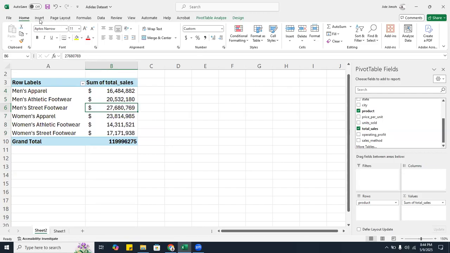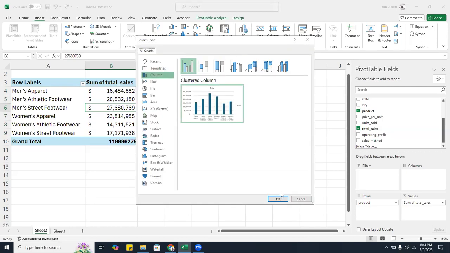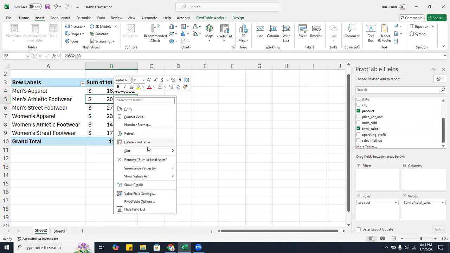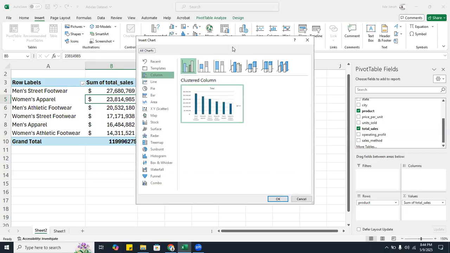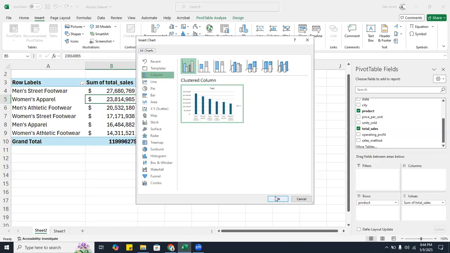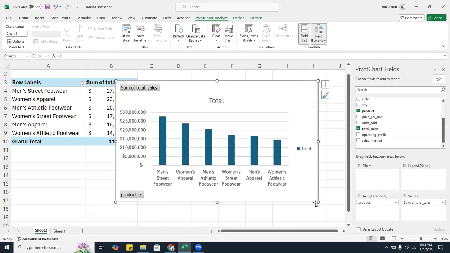Now I'm just going to go ahead and build an accompanying chart with this. But before I do that, I told you guys last week we did sorting and filtering. I'm going to sort my pivot table so I know which product actually has the largest revenue, and that is men's street footwear. After doing that sorting, I can go and build a chart. I'm going to go with this first one. This clustered column is a good chart to represent this data.